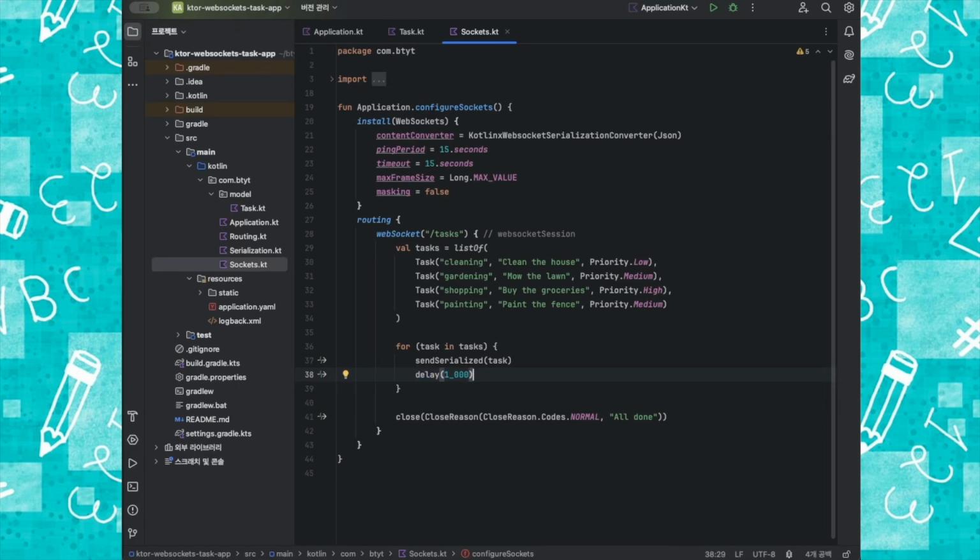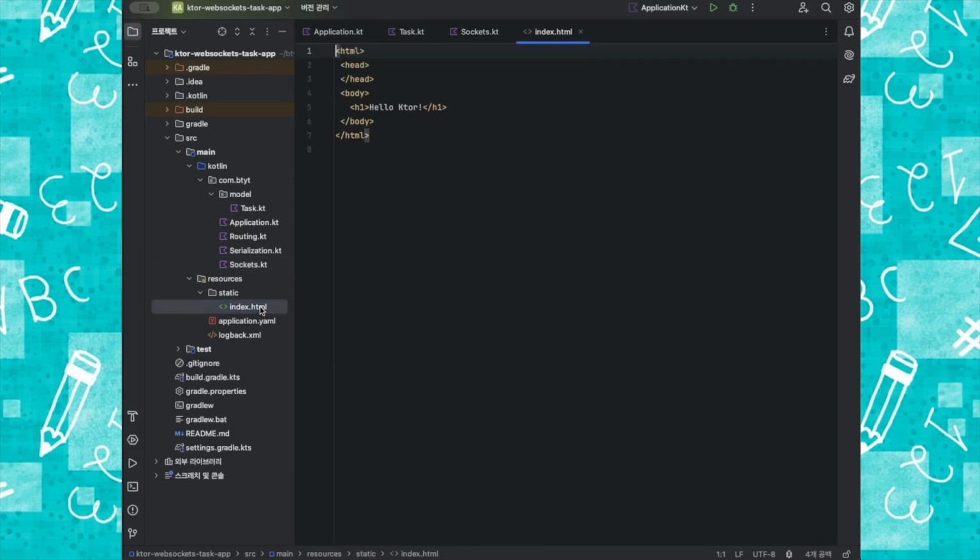Because we included the static content plugin, an index.html file has been generated within src/main/resources/static. Open the index.html file and replace the existing content with the following.